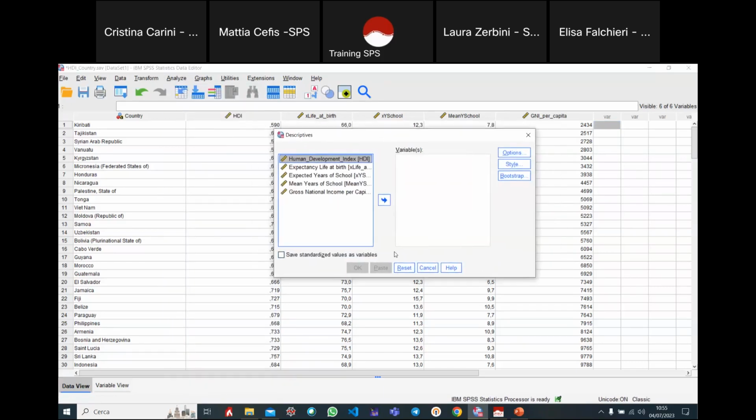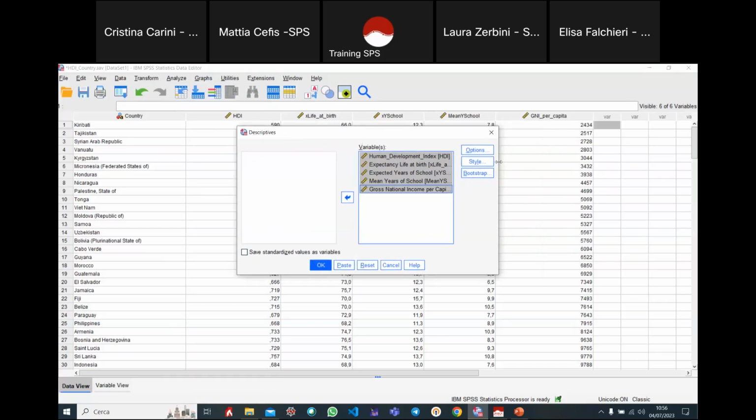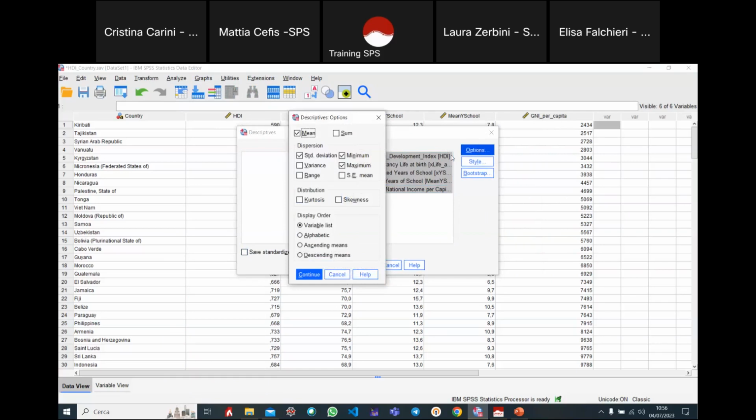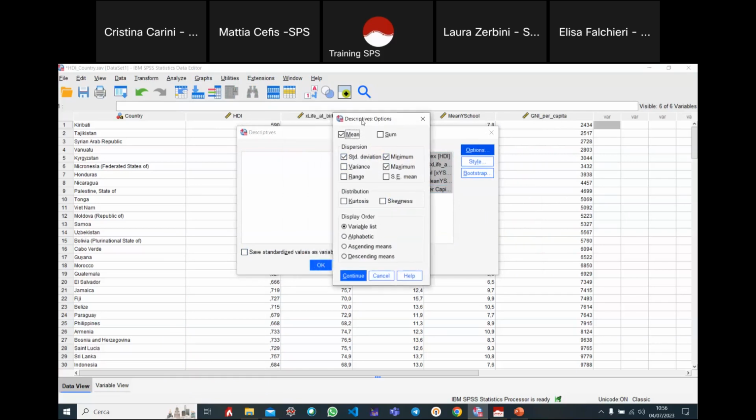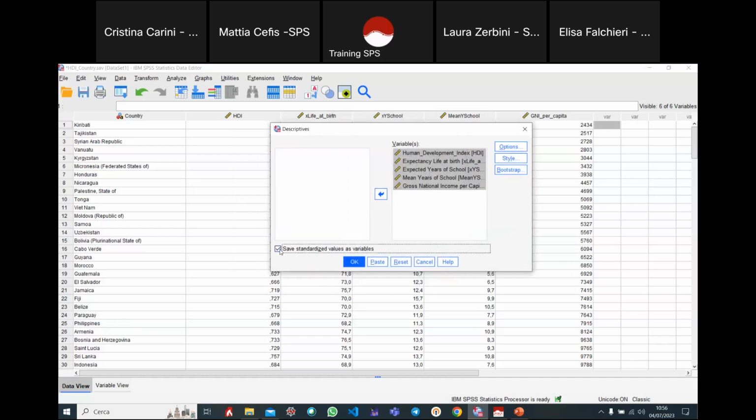Here you can see we have this box, and we have to move into the variables blank box our quantitative variables, in order to have our descriptive values. With the Options button we can set some other descriptives. By default there are mean, standard deviation, minimum, maximum. We can add variance and continue. And very important, I have to check this box in order to save standardized values as variables.